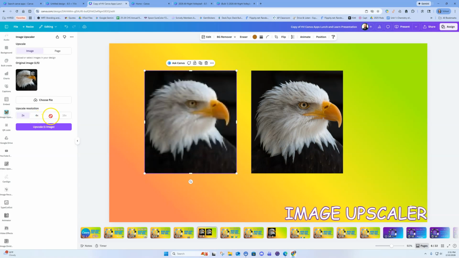I'm going to warn you, when it shows up 8 and 16 times, when you click those, it makes it look a little off. I think it makes the image look unrealistic a little bit. So I suggest 2 to 4. And then you would just hit upscale image, and then you would hit replace, and it will give you a better improved image there. And that is image upscaler.